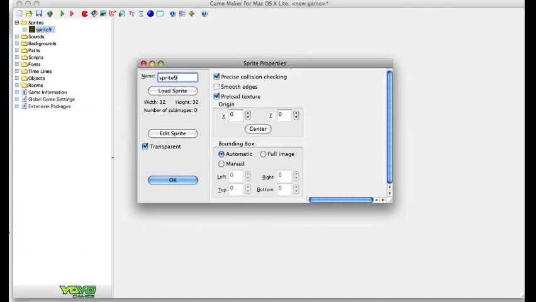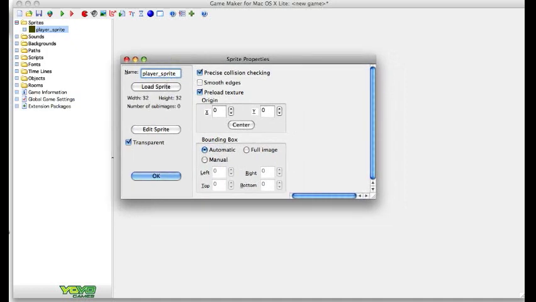This will open up the sprite creation window. We're going to go ahead and give it a name. It's important to name your sprites names that you can remember to keep your game organized. It's also important not to put any punctuation or leave spaces in your names. If you need to put a space between two words in your name, it's always good to use the underscore between the two. If we were going to load a sprite, we would click here.